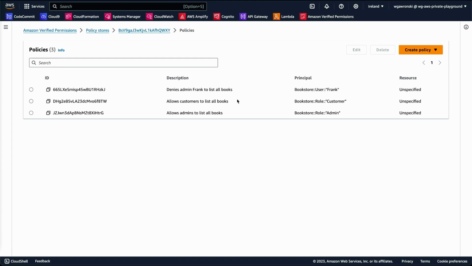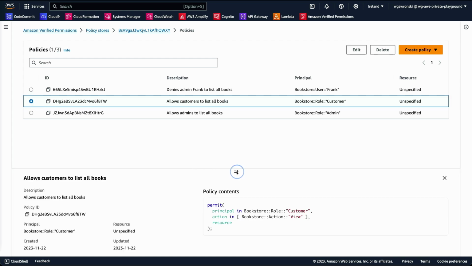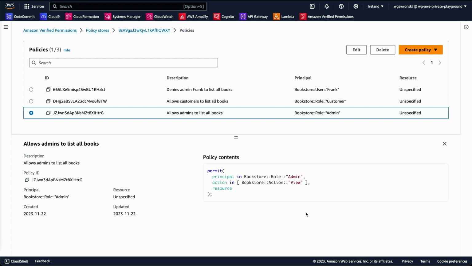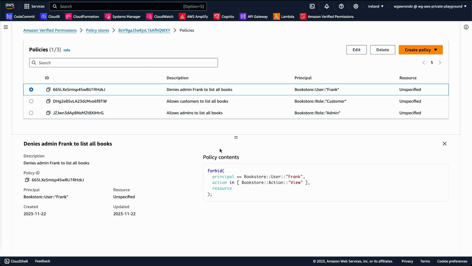So let's check the policies. We have two new policies, and let's check it. So the first is about allowing access for group of role which has customer. Easy as that. And also previously we have it the same for admin. So just matter of changing the role name. And the last one, we explicitly forbid. Please take a look at this forbid effect, that the principal Frank will be forbidden to access view action on any resources.